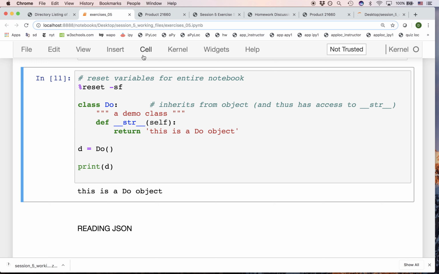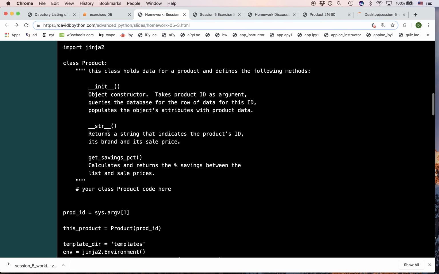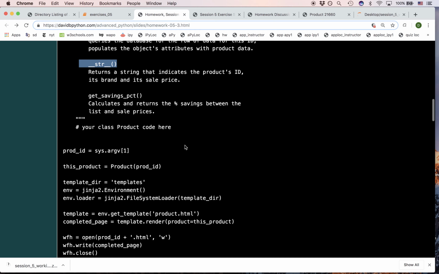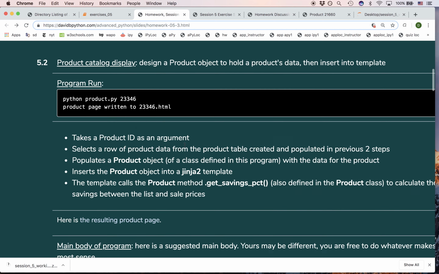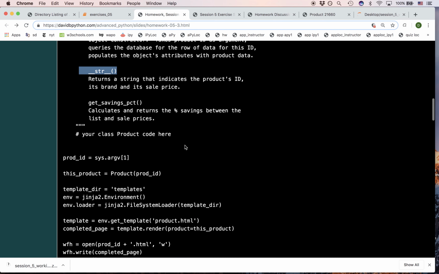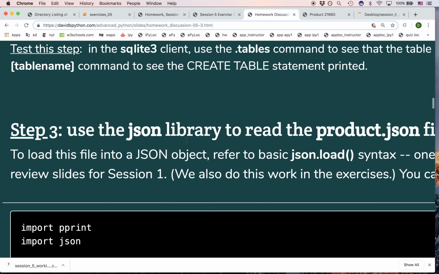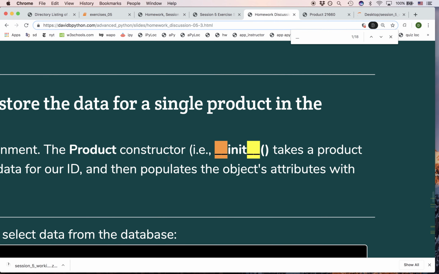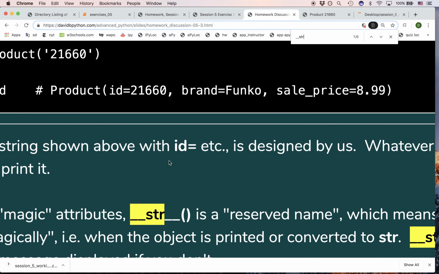Now this relates directly to the homework, because in the homework I'm going to ask you to define a str method, and when you print that object we're going to want to see some message that indicates what the object is. I guess I only have it in the discussion right now. But when you print the object, you should see this.